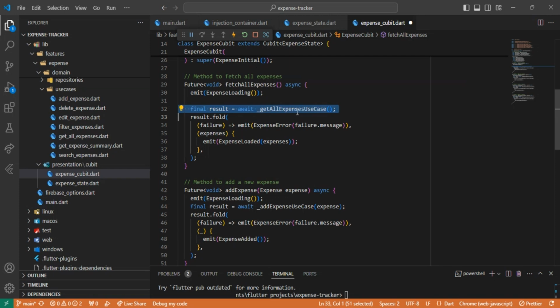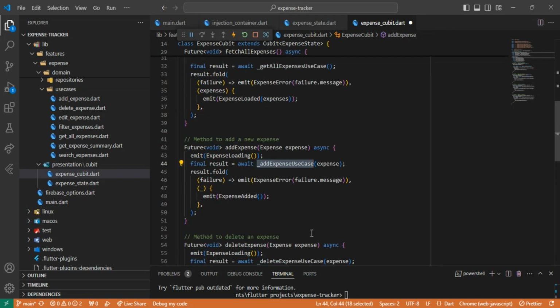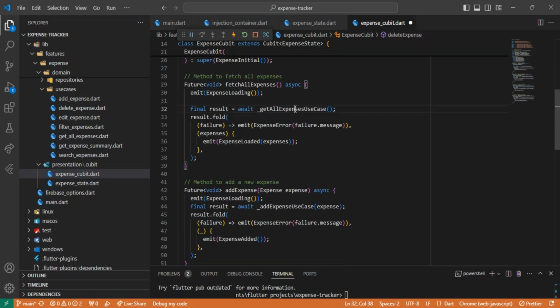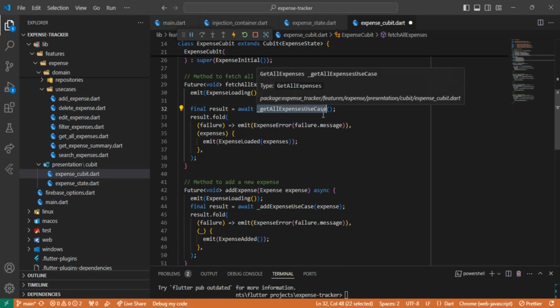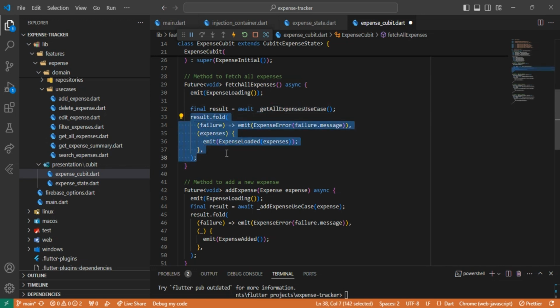Ito kasi get all expense. Ito mga use cases na to. If you're going to test your application offline na wala siyang internet, what's gonna happen is masa-stuck up yung code mo with this one right here, and it's not going to proceed with here until bumalik yung internet.